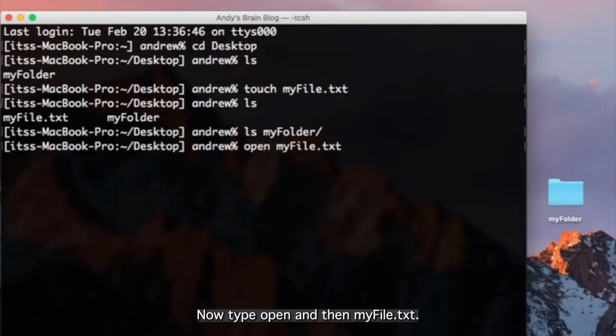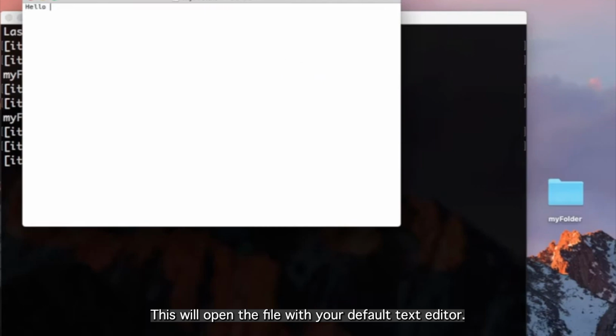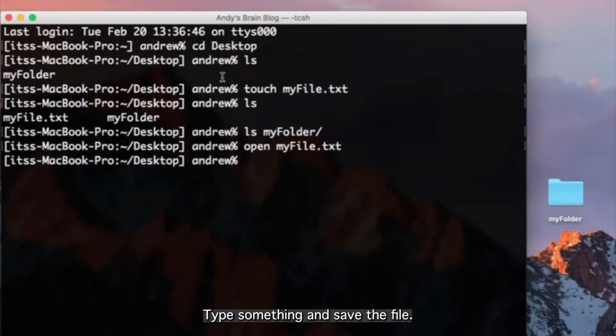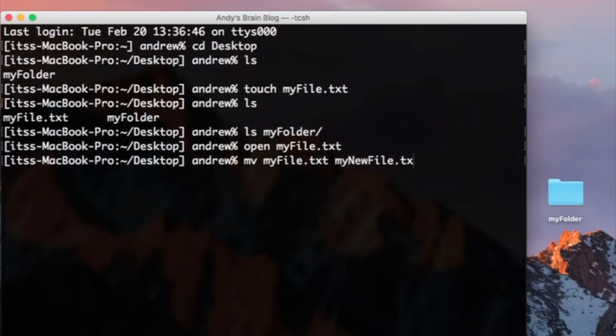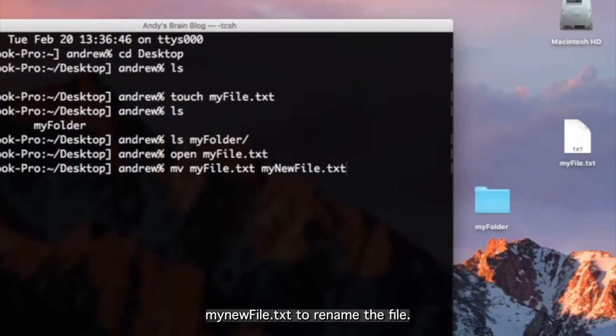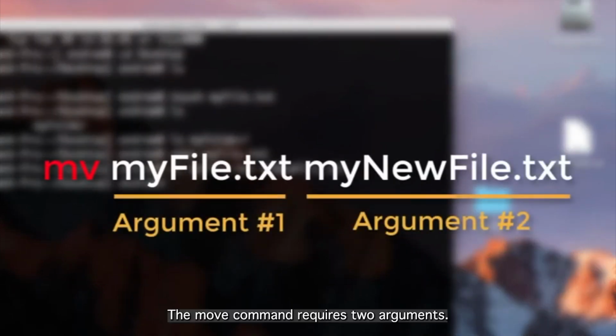Now type open and then myfile.txt. This will open the file with your default text editor. Type something and save the file. Then type move myfile.txt mynewfile.txt to rename the file. The move command requires 2 arguments.